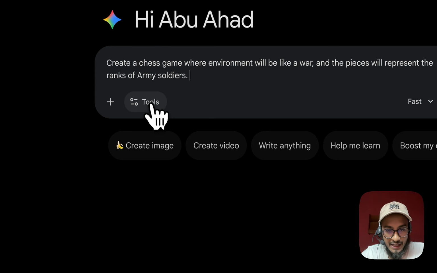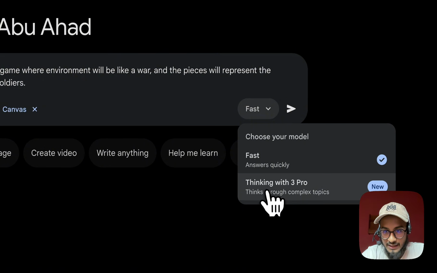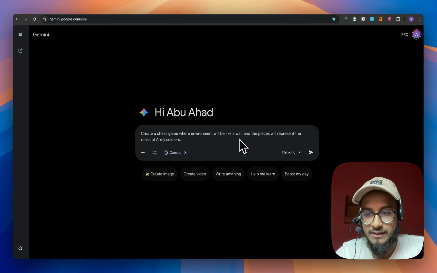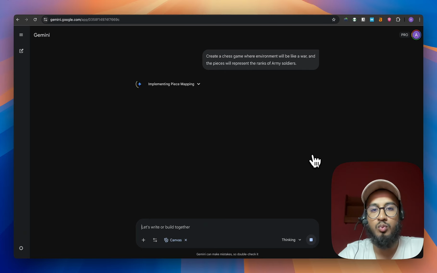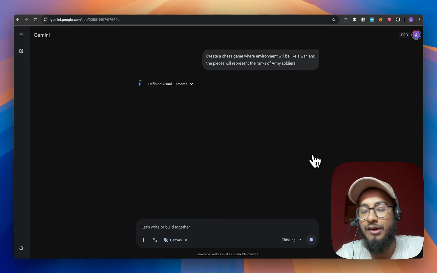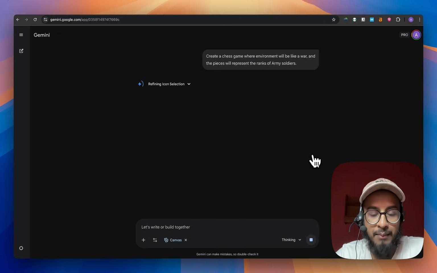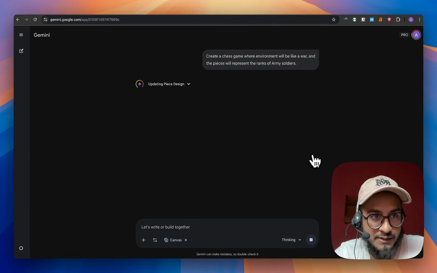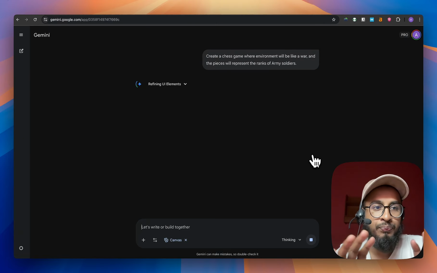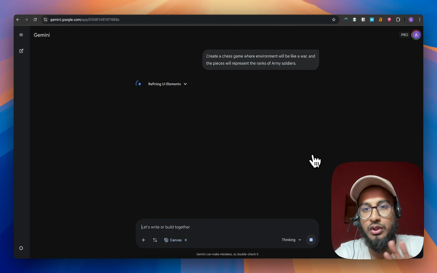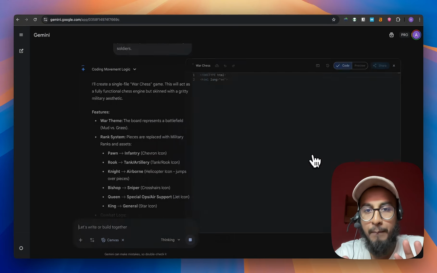So we will select Canvas from here, and from here we will select Thinking with Pro. This is a very simple prompt, and we'll select submit. Let's just wait for some time. It will deploy, design, and create our interactive app. Meanwhile, let me tell you, the apps Gemini will create will be only the front end or the interactive part of the app. So these apps don't have any backend.